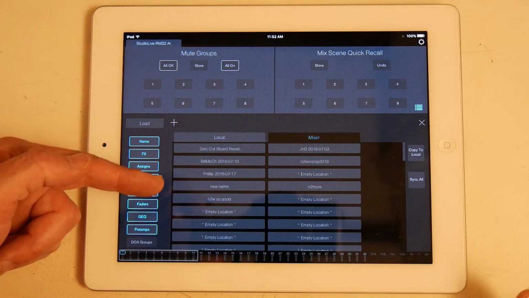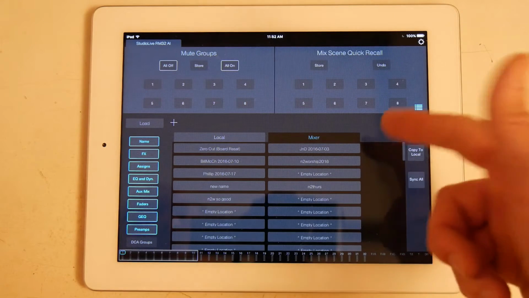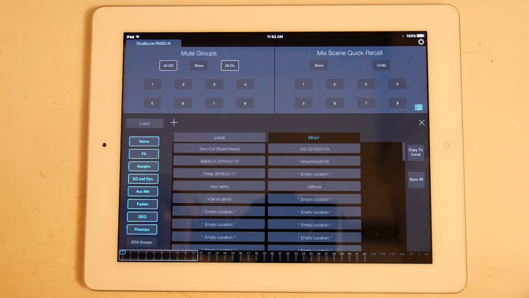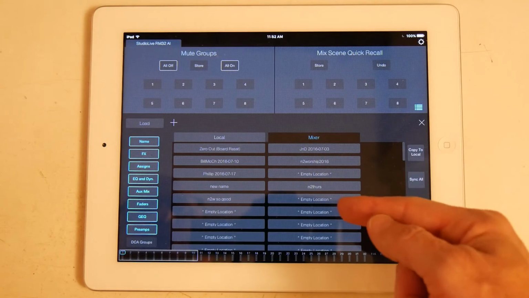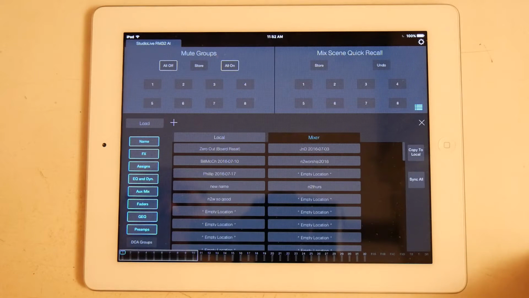And if I were to go over to the Surface at this point, you'd see that the name had changed over there as well, because these are being stored on the mixer. Normally you won't want to be overwriting. You'll just want to be choosing one of these empty locations and then saving it there. And I'll try to come up with some decent format for our naming so that we can find things easily.